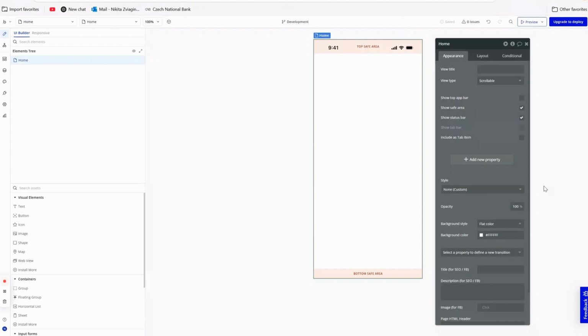Now let's talk about the views. Views have different settings. First, you can decide the view title. The title can be displayed in the header, which we will look into a bit later. And then the view type. The first type is scrollable, which allows a user to scroll through the page. The opposite is non-scrollable, so you can't scroll on the page. It's a static page, a static view.